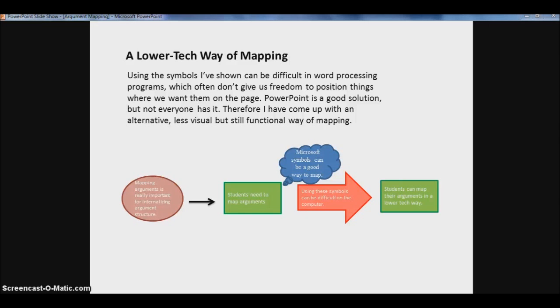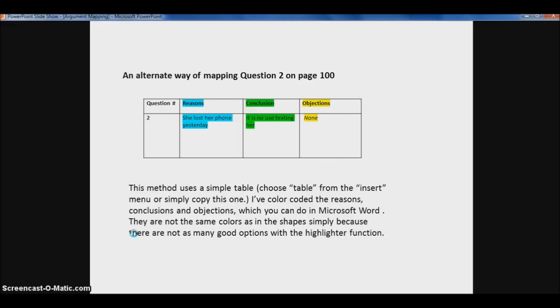Now we're going to look at a lower tech way in case the cutting and pasting of symbols is not working for you. I have to get back in my PowerPoint. Okay, so here's an alternate way of mapping, which is just using a table.